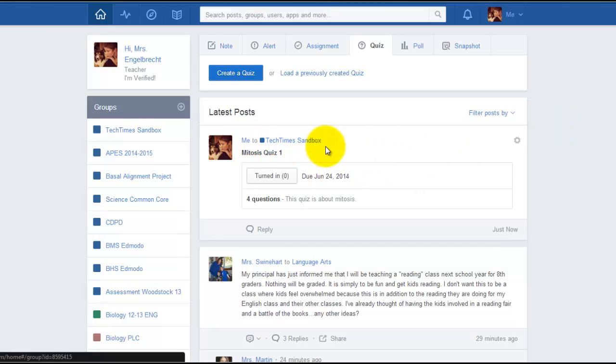And then you'll see that I sent this to Tech Time Sandbox, Mitosis Quiz 1. And then as people take it, you'll see how many are turned in. And for kids taking the quizzes, it is so intuitive. They pick it up right away. It's very useful. I just think this is a good way to get kids started taking online assessments, and it's a good way for you to actually get some good feedback.